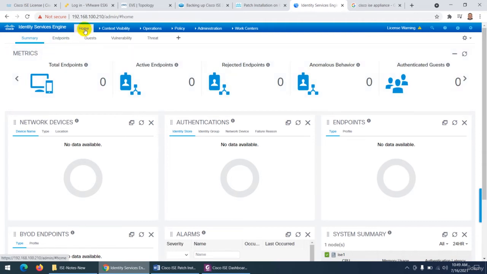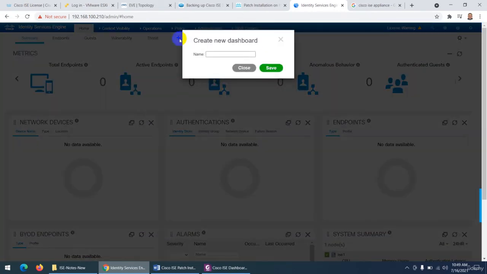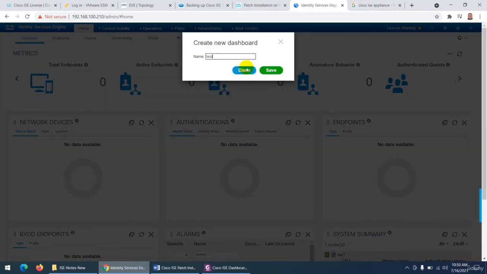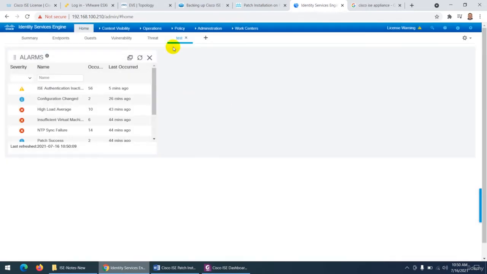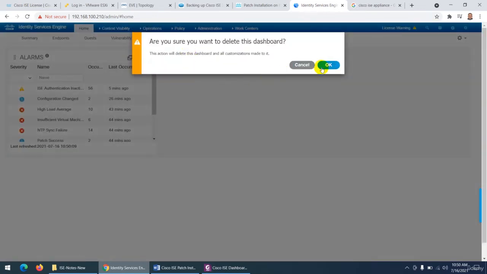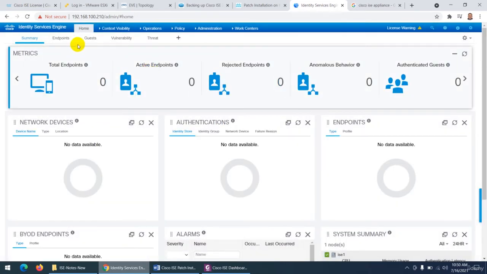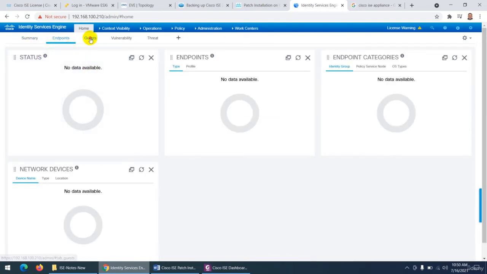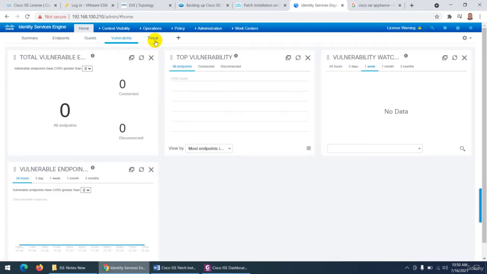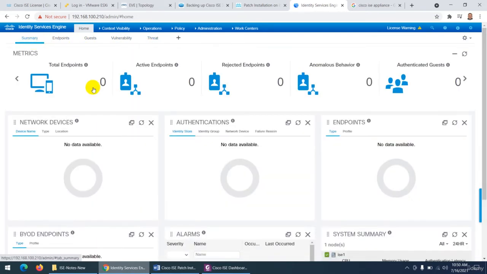And you see this home landing page has summary, endpoint, guest, vulnerability, and threat. And you can add your own as well. Click and type whatever you like, suppose test. And which dashlet you want to add. Suppose I say alarm only. So now I have created my own. And if you want, you can delete them. Click and OK. So by default, in home there is summary, endpoint, guest, vulnerability, and threat related. Let me go back to summary.